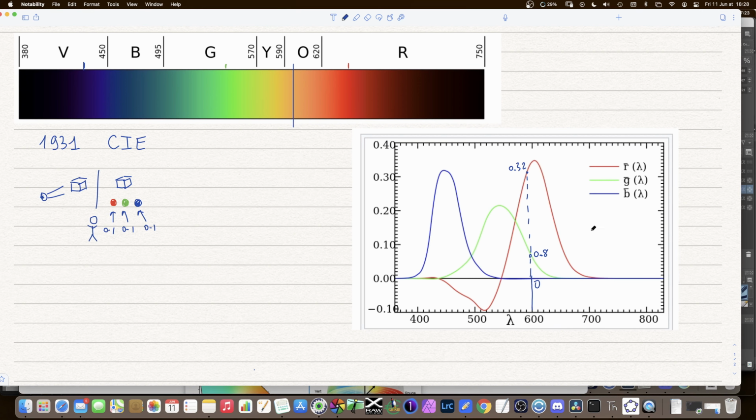And so the conclusion, the mathematical model rather, is that 600 nanometers of light corresponds to three numbers: 0.32, red was chosen first, R, green 0.08, sorry, 0.08, and 0. And here we have the first mathematical model, in a 3D space of red, green and blue, that matches the visible light.